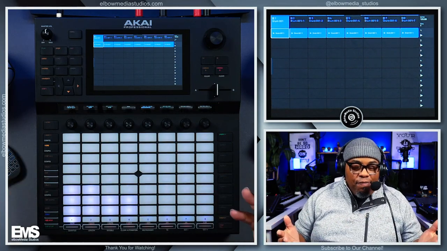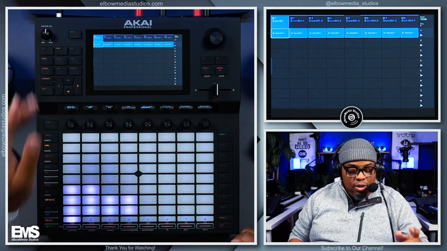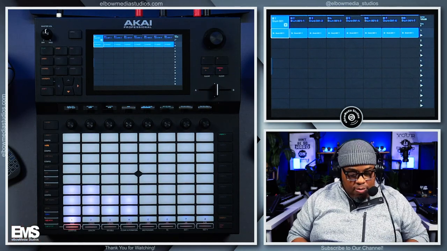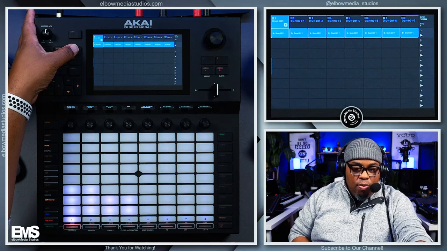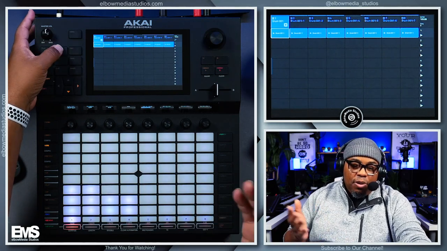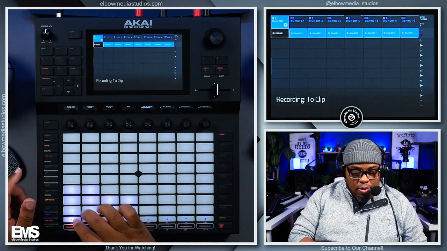Now the stems are just wave files. So all I'm going to do now is make sure my number one track is armed, as you can see here, and then I'm just going to hit record and start playing them, one by one. It's going to be a little tedious, but this is what you got to do.